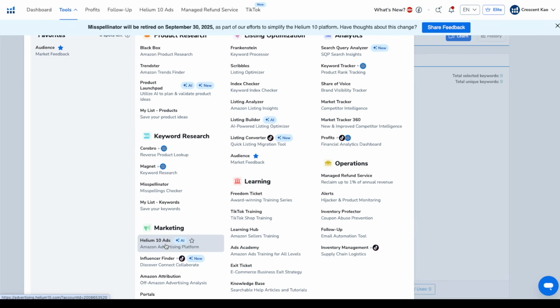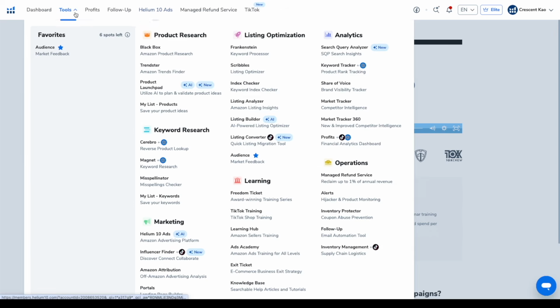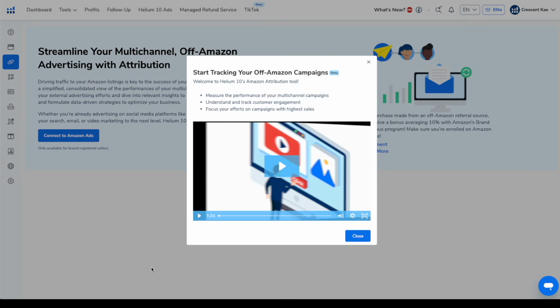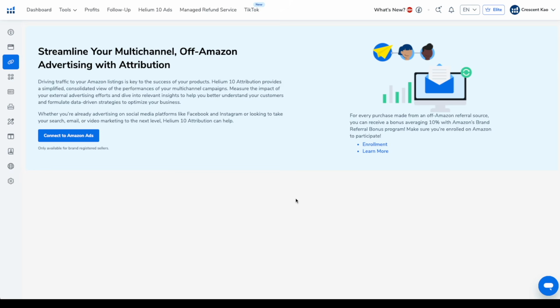Now, speaking of PPC, Helium 10 Ads is Helium 10's PPC automation platform. It helps manage and optimize your Amazon ads. There's also Amazon Attribution, which is designed for off-Amazon advertising. For example, if you're running TikTok or YouTube ads, Attribution lets you create special links to track how many of your Amazon sales are coming from those ad campaigns. That way you know exactly what's working and what's not.